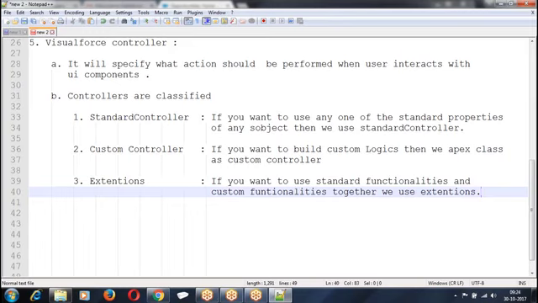Basically, a VF page will consist of what? Markup and controller. Markup includes scripting elements and components. Controller includes standard controller, custom controller, extension.